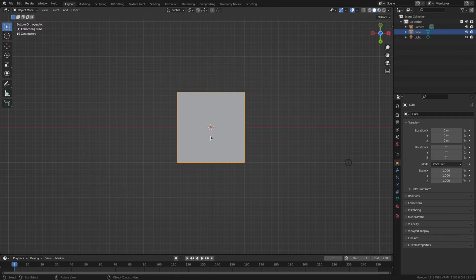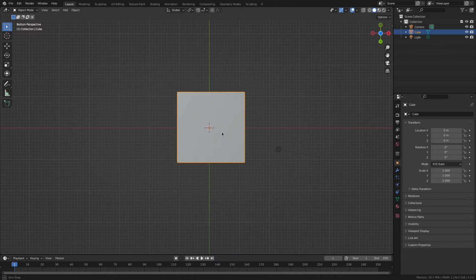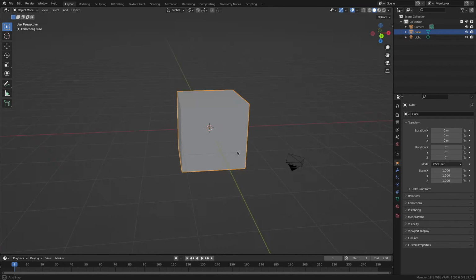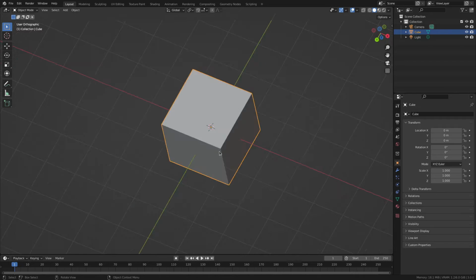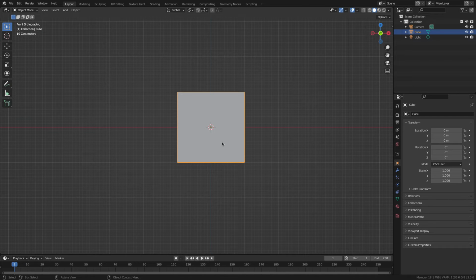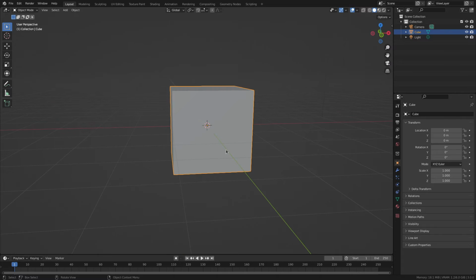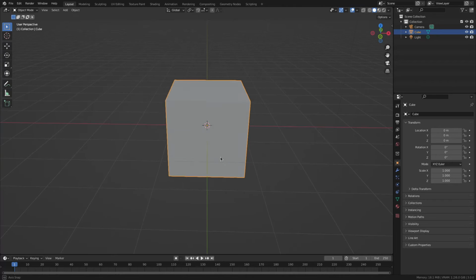However, Alt and left mouse click, so holding Alt down and then left mouse and drag, does the same thing as middle mouse click and drag. So middle mouse click, hold, drag. And then there's Alt, left mouse button, click, hold, and drag.